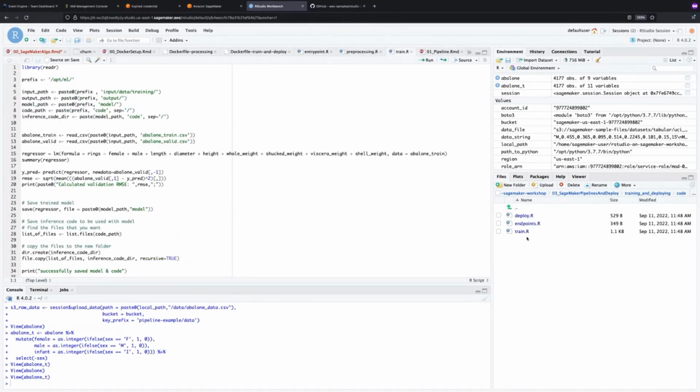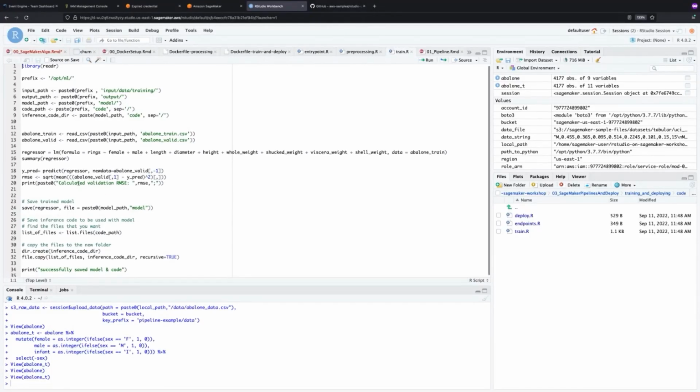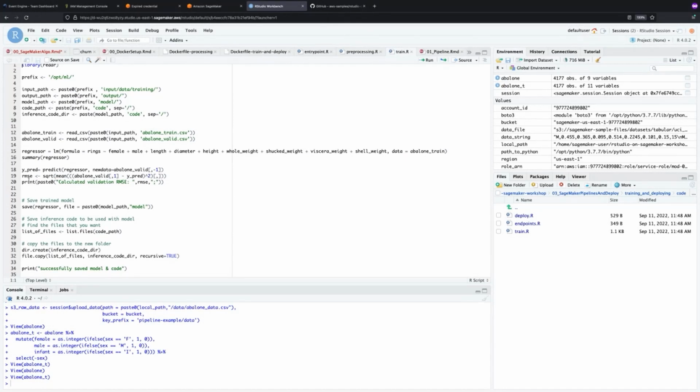Going into this training folder and looking at the file for training our model, we see that this file is reading the CSV files which we created, and then using this lm model, a linear regression model, for predicting the number of rings in our data set. We are also using root mean squared error as our metric to train and evaluate our model here.